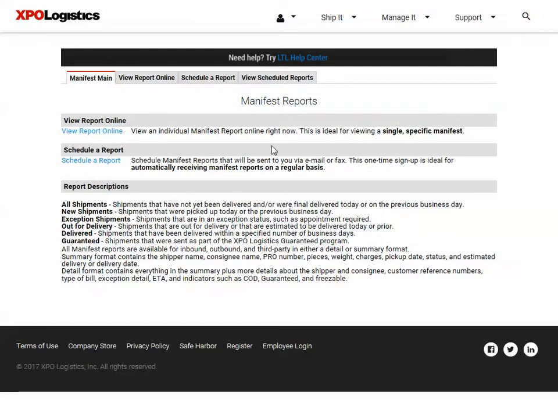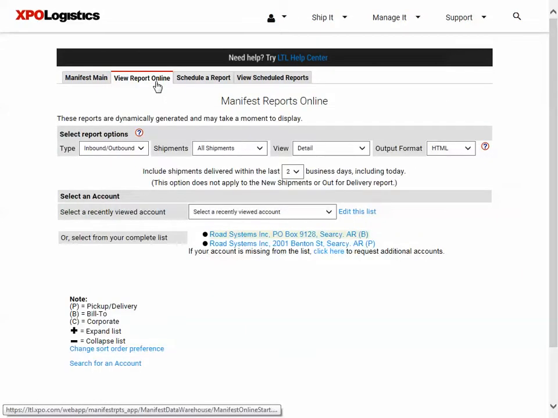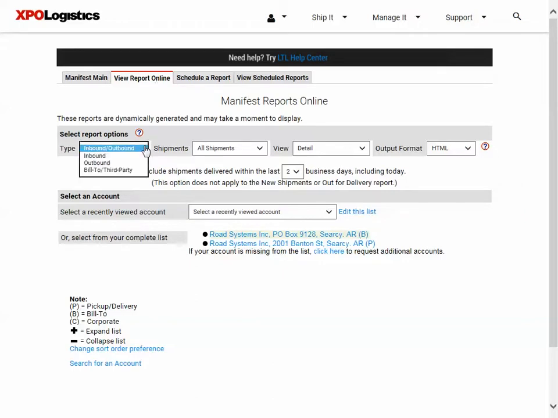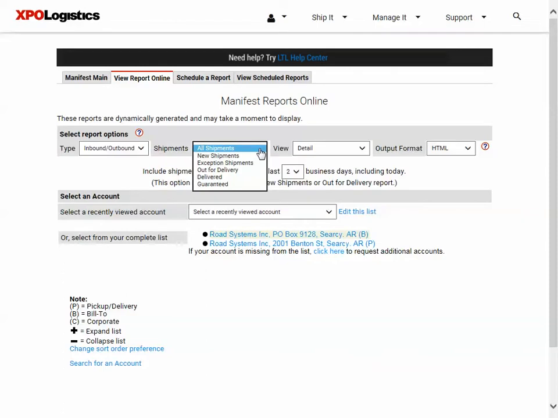To view a report online, click on the link or select the tab. Select the report type: inbound, outbound, or billed to third party. Select the shipment type for your report: all, new, exceptions, out for delivery, or guaranteed. Choose how you would want to output your report. You can select PDF for printing, HTML to view online, or delimited to create a spreadsheet.